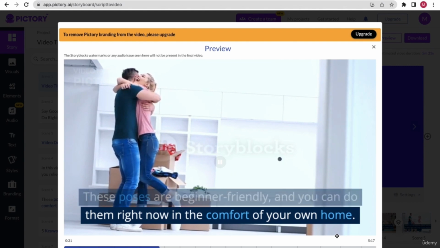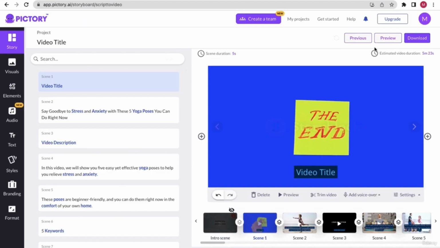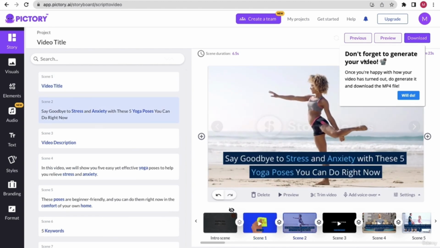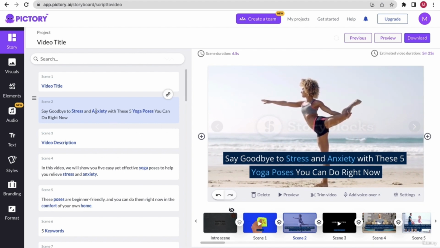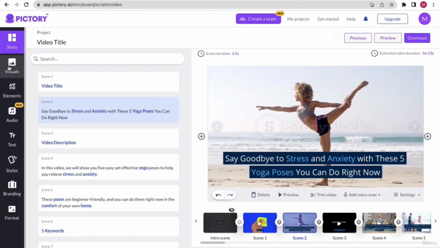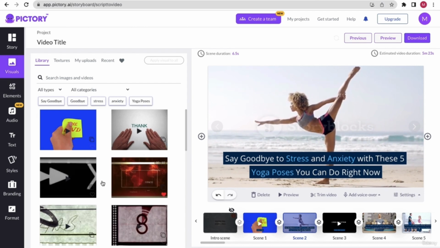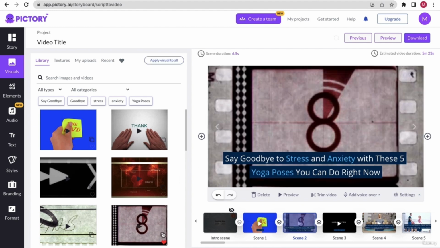Here you can see it has added the graphics and the videos, okay. Now in case you ever want to change something, you can just click on that scene. You can see the video has been created scene by scene. If you want to go with scene 2 and make some changes, you can just go to visuals, and in place of this video you can, let's say, put this video. This will change, okay. So that's how it works.